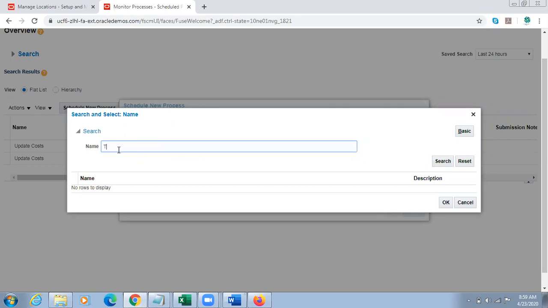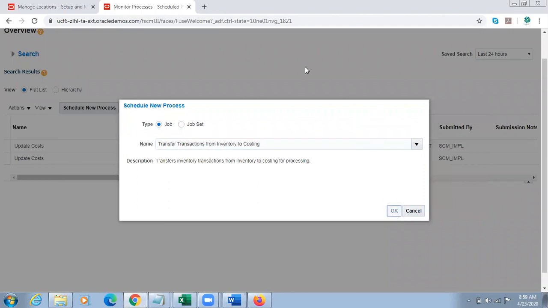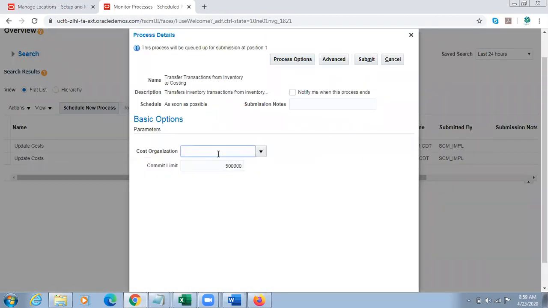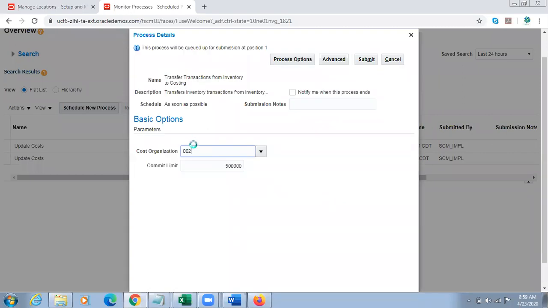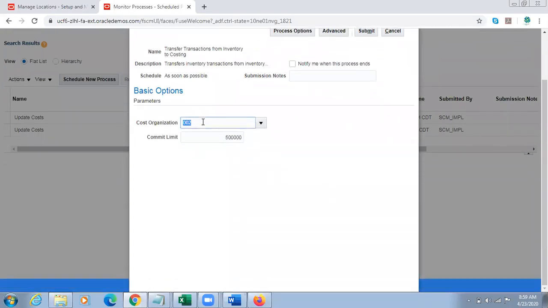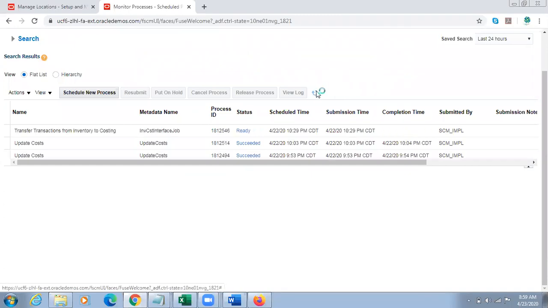Let me run this program. I think this might work. The cost org is US operations, because US operations is holding both these organizations. I think this might work because I did the transaction, but I never posted the transaction to the costing. And this might be the reason. Let's try this way.